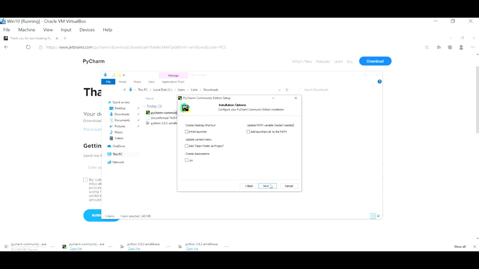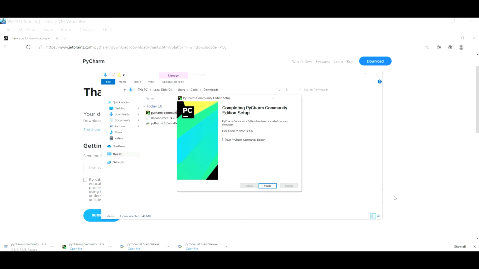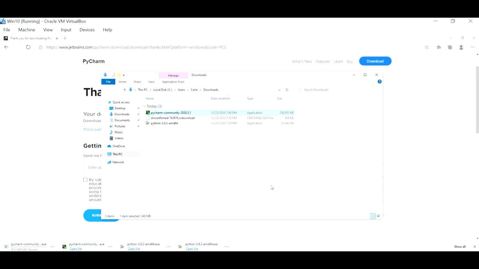Important part: we have to decide your structure. Mine is 64-bit. I want all the Python files that I have on my system to be recognized and opened by default on PyCharm. That's okay. Yes, that's fine. And then we're going to wait for it to install. Once it has finished, if you want to launch it, you can just click here. If not, then finish. I'm not going to open it just yet because I want to install my environment.